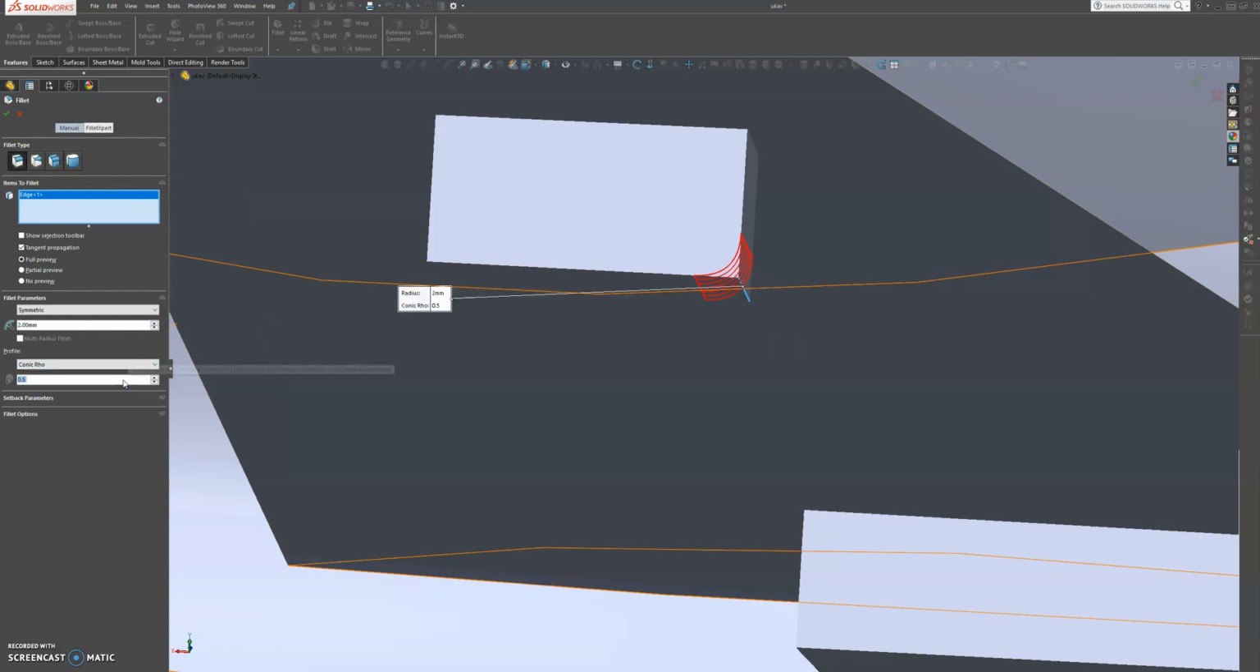And we can make a conic radius. Yeah, conic radius, and we can choose. We can add here how much we want, exactly what I'm looking for.